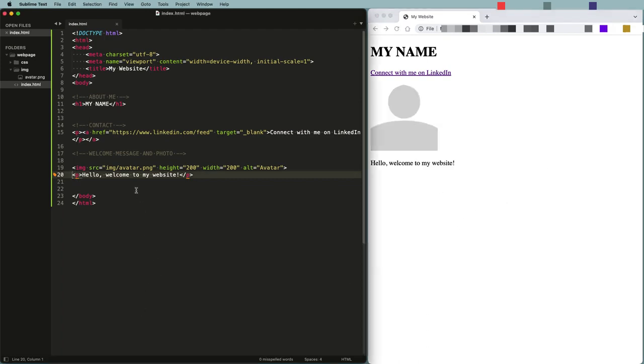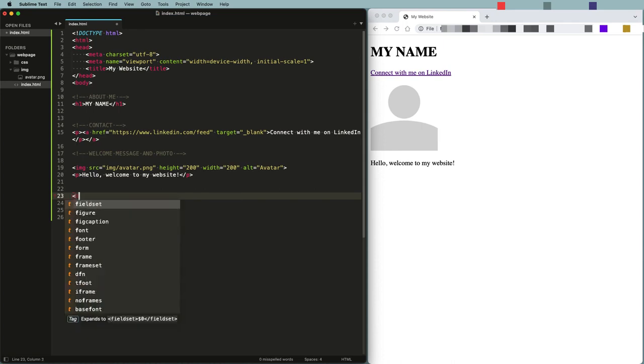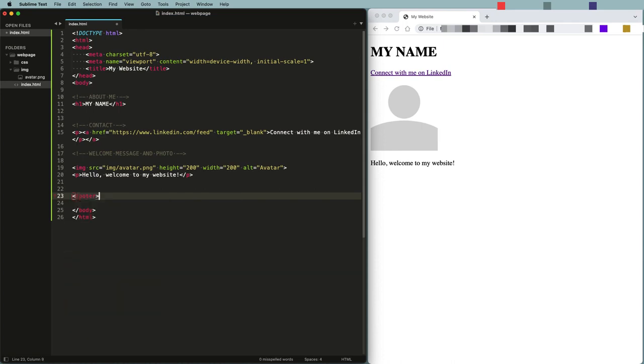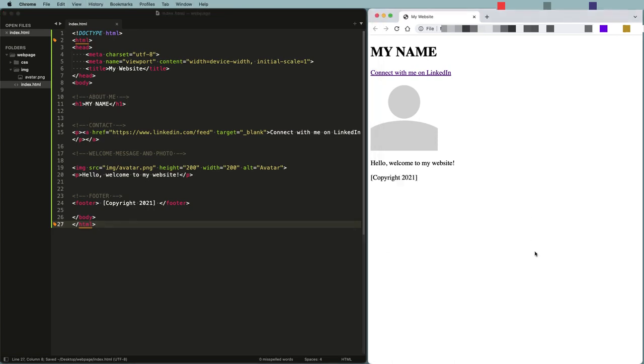And finally, let's add a footer. I'll just call it copyright. And I'm going to give it a comment. Refresh it.